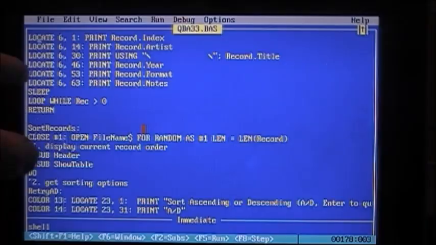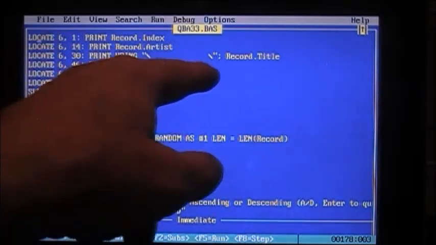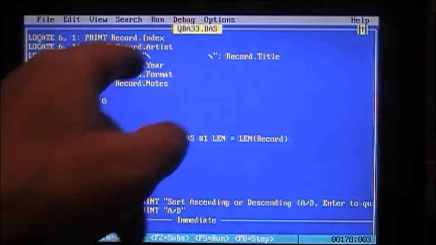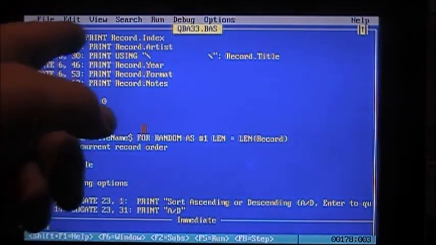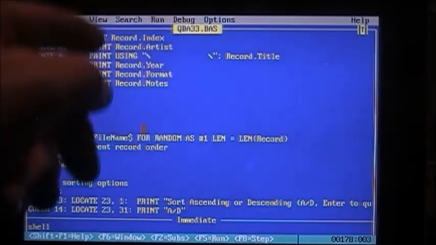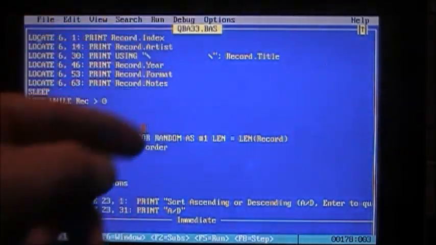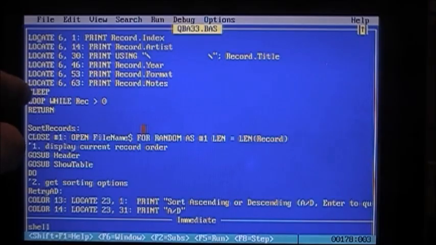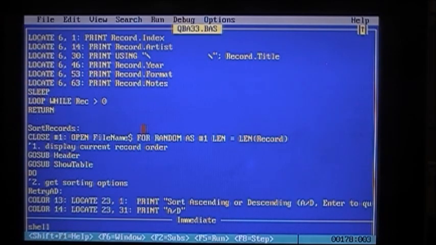Now we locate 6 rows down, 46 over, print the record year, and then the record format, record notes. In other words, we're going down to the 6th row, all these locations, we print the record index, record artist, the album title, the year, the format, and notes. Now we sleep until you press a key, and loop while rec is greater than 0. So if there's another record that you want to check out, maybe 120, then it loops back to the top.